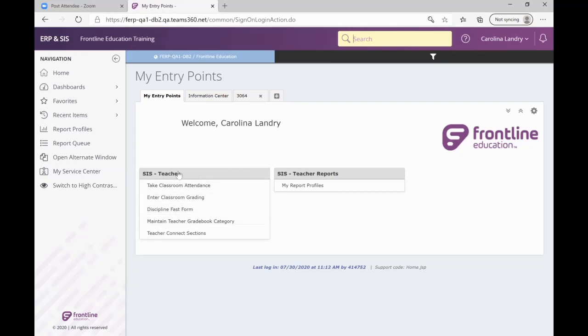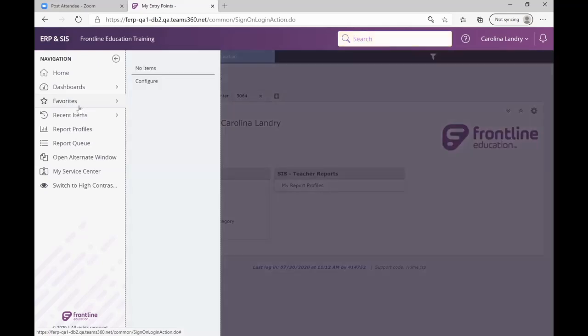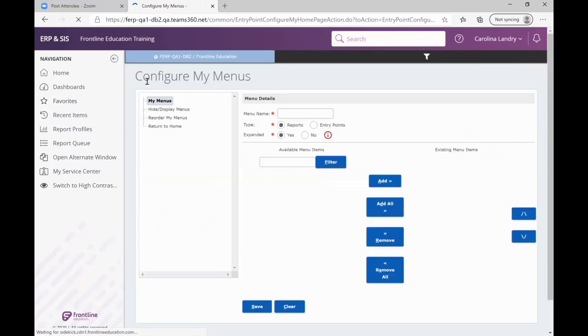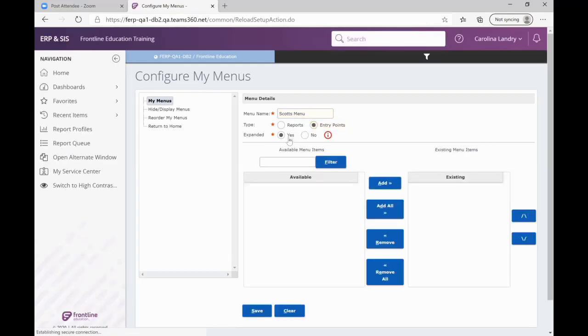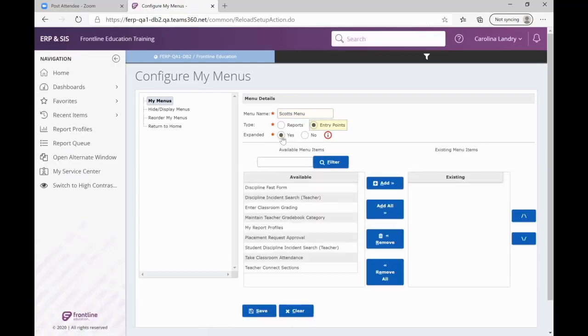But if you want to create your own favorites to have a quicker link to access, you can go over to the left here on the toolbar and click favorites. It's going to pop up some words right here. You're going to click configure. And when configure comes up, you're going to type in the title of what you want. You have to make sure you fill out this yellow box. Anything with a star has to be filled out. So I'm going to call this Scott's menu. Under Scott's menu, you want to change reports to entry points, and then you want to make expanded as yes.